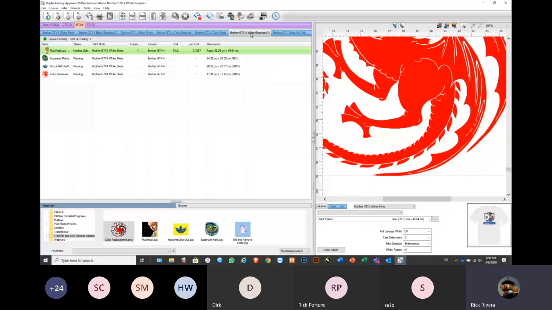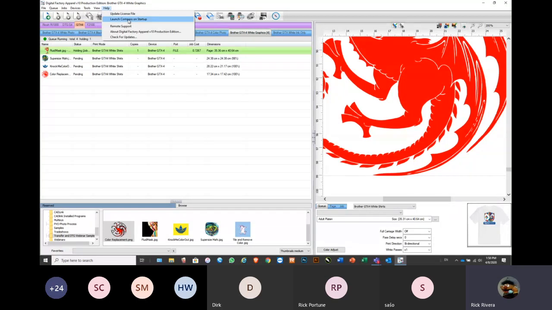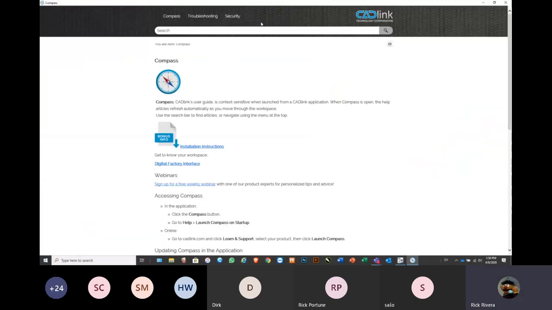And let's see here, what other tools we have. As far as our help menu, our software no longer comes with paper manuals. Everything is done through our product called Compass. Okay. And let me see if Compass will launch here for me. Okay. So Compass is our online user's manual.